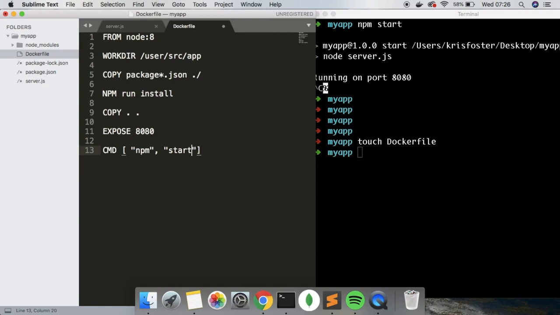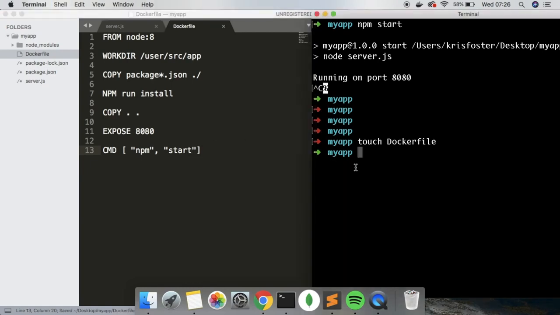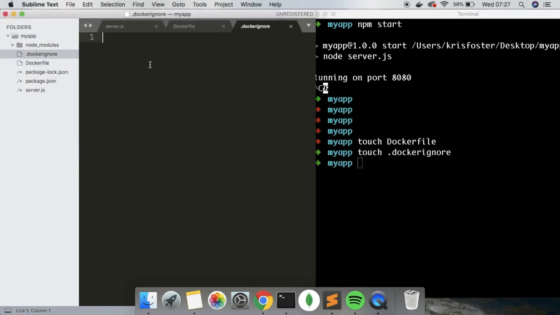So this is our really simple Dockerfile, but we also want to create a .dockerignore. Similar to a .gitignore, this just means that we won't be copying all of our files all the time. So to do that, we're going to say touch .dockerignore. And inside this file, we just want to put in node_modules, and we can save that.